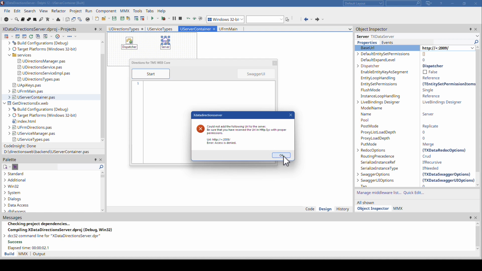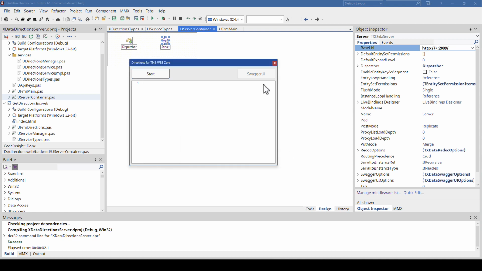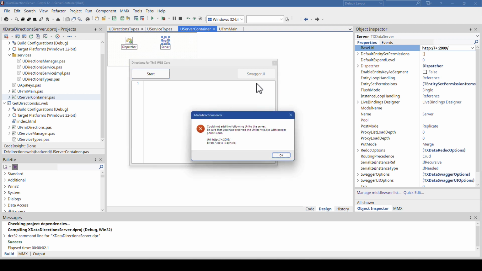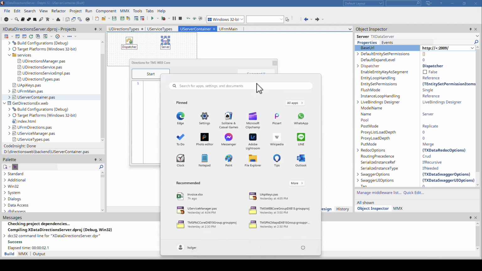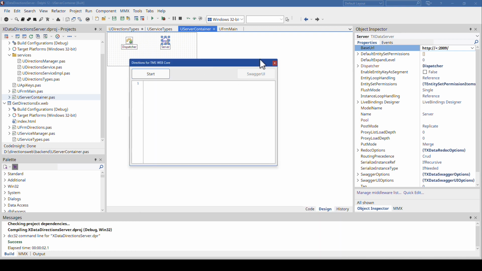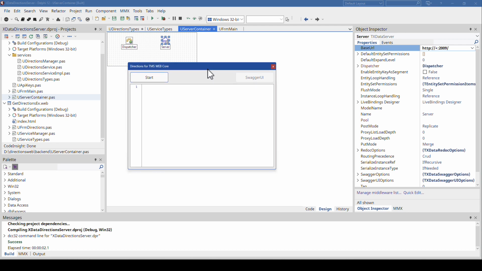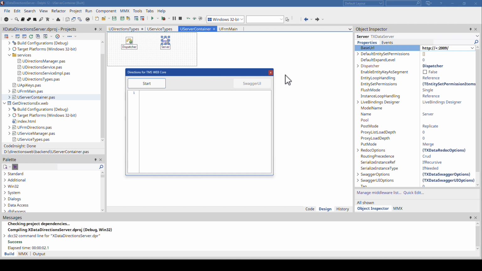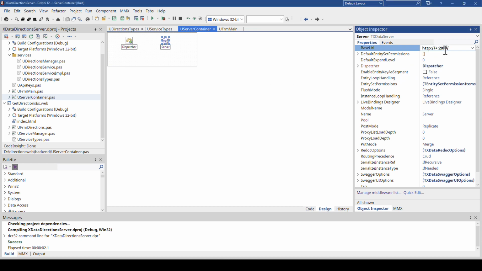I have to reserve the resource first. Using the TMS utility, the HTTP config utility, I have to reserve the endpoint first. If you don't do that and your application starts, it crashes right away. This way, I would be able to catch the error, which I didn't do, and handle it accordingly. So let's change this back to 2001.